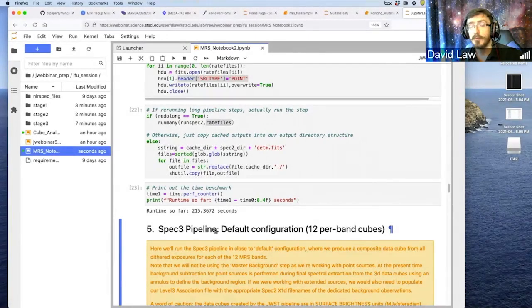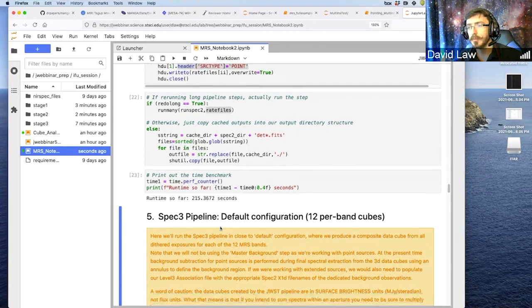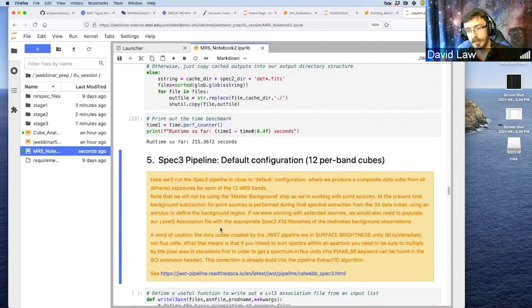The first way we're going to try doing this is the default way that the pipeline does it. This will be the data that you get out of MAST, these 12 per-band cubes. As you remember from earlier, the MRS is split into 4 channels, each of which has 3 bands. That gives you a total of 12 bands from 1A all the way up through 4C across the wavelength range.